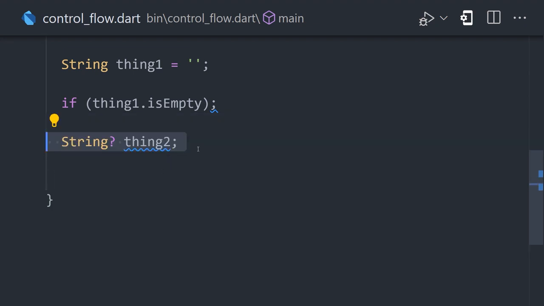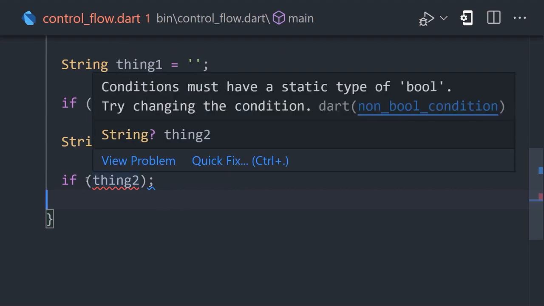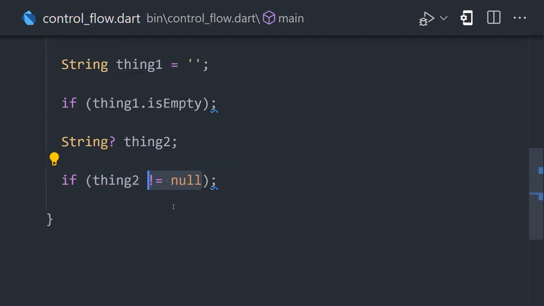Another example in JavaScript is that when you pass null or undefined to a conditional, it defaults to falsy. If you need to check that a value is null, you'll need to explicitly check that the value does not equal null. So basically, when running conditions, you need to have an actual true or false value inside the parentheses, and Dart will always warn you when that's not the case.